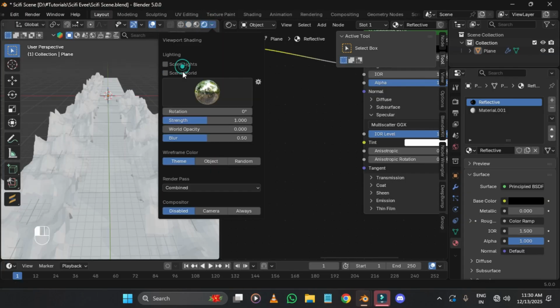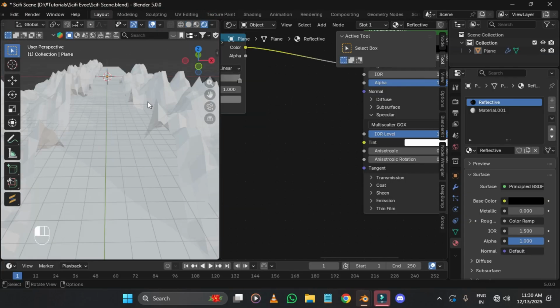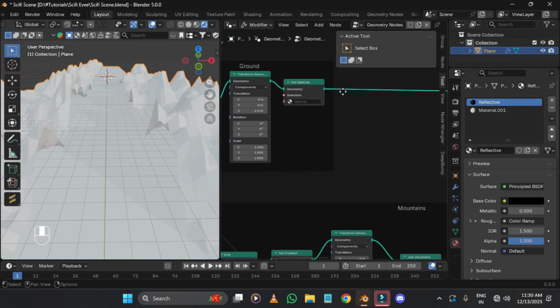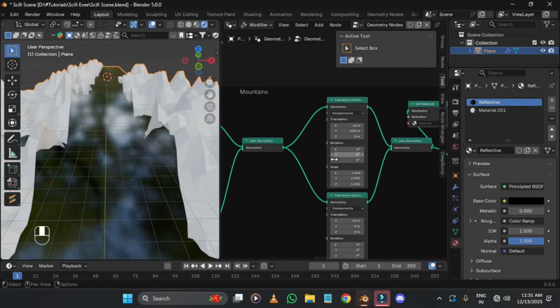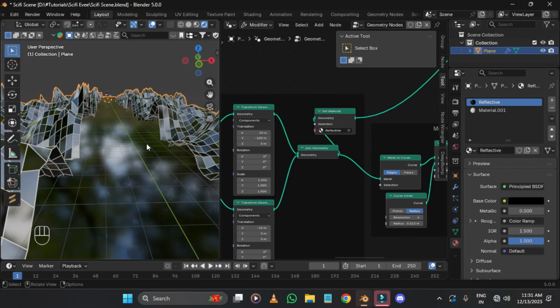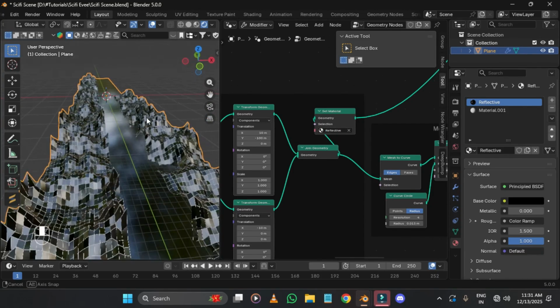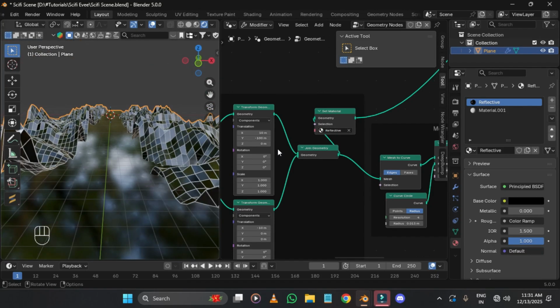For now I am disabling scene world and scene light, and also we have to add it. So go back to geometry nodes and select reflective on ground and also on mountains. Okay, so it is looking like what we wanted. We'll change this later, so don't worry. Okay, so it is looking good.